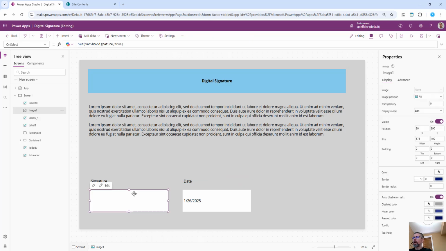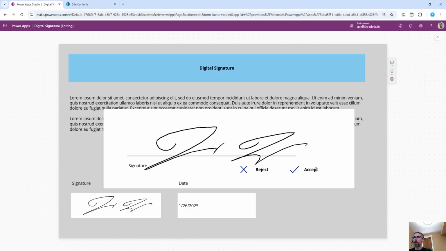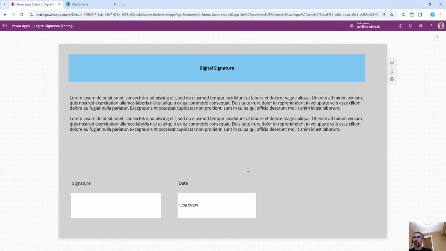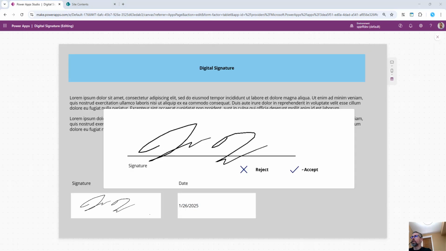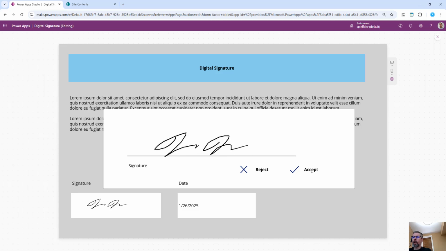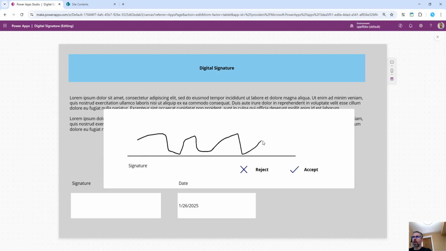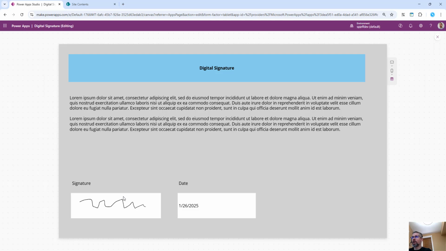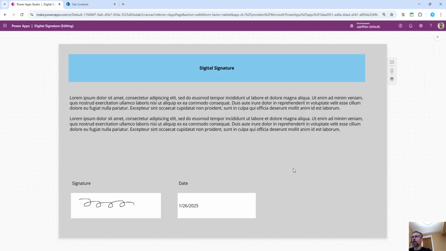There it is. Now if we play the app and we click the signature block, we get our pop-up. We can provide a signature, and the reject will reset it. For the accept, we need a little bit more coding. All right, so now we can reject the signature. We can accept the signature. We can reset it. Do whatever different type of signature we want, just to show it's coming through. Clear it. Do something new. Any which way we need to. Easily handled. Good.